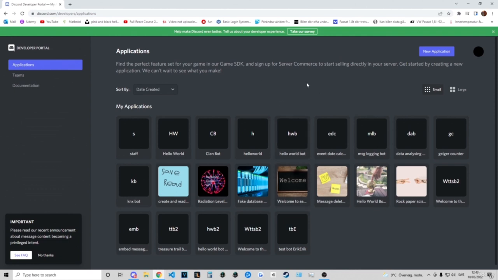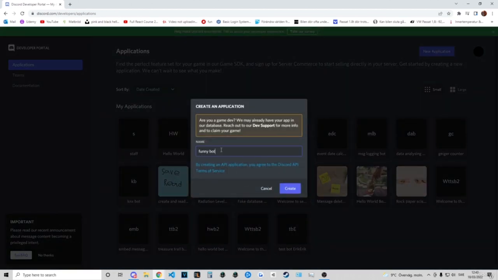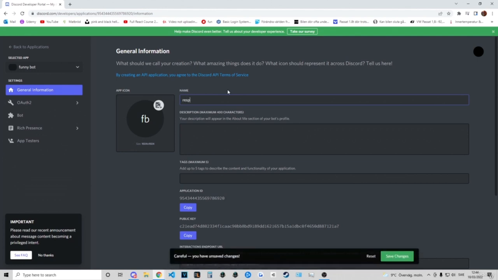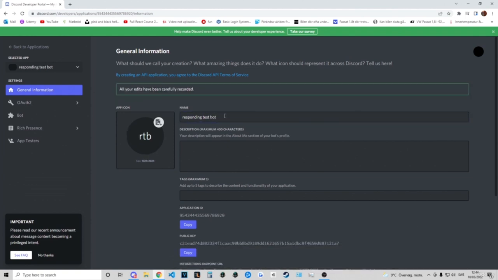And we can ignore them because we need to focus on this button up here, new application, because we want to create a new application. And I would like to call it Funny Bot. And here, you can change the name of your bot if you wish to. And that is something I'm going to do. And I'm going to say Responding Test Bot, because that is basically what it is. But you can name your bot any name at all.